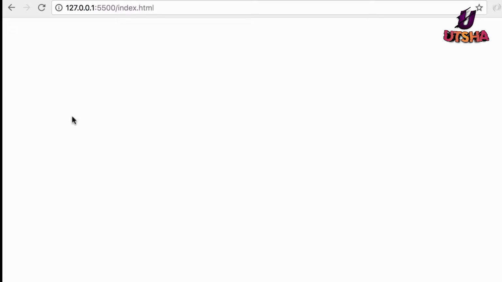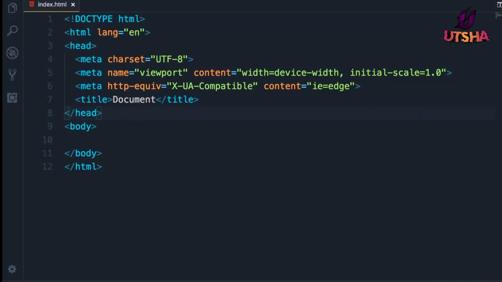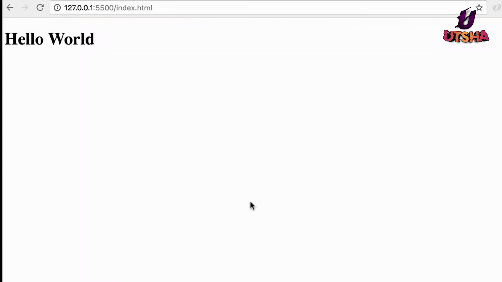Now, currently we have an empty page. Now, to make sure that everything is working properly, let's go back to Visual Studio Code. Here in the body section, let's add an H1, press tab, and type hello world. Now, save the changes. Back in the browser, we can see this page is refreshed automatically, and we've got the hello world heading here. In the next lecture, you're going to write your first JavaScript code.